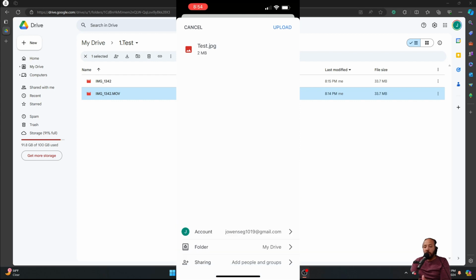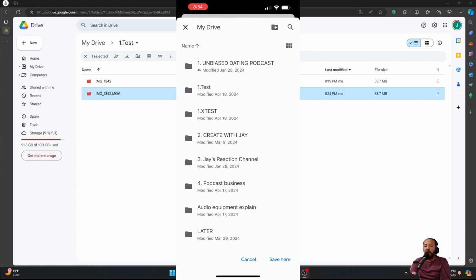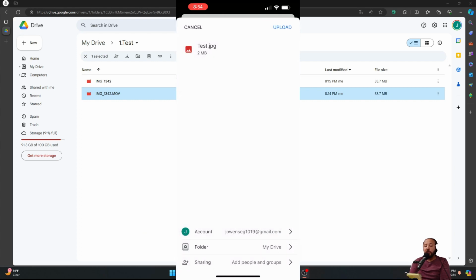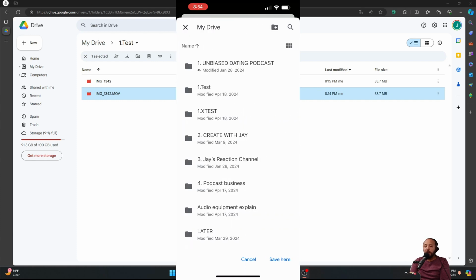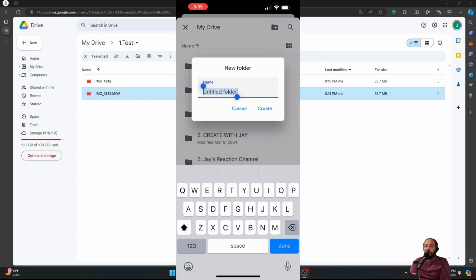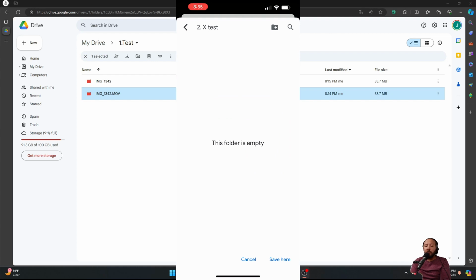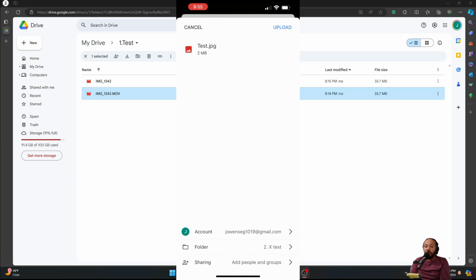And then you're going to press return, and then you're going to come down to the folder if you want to put it into a folder, or you can just upload it. It's going to upload straight to your drive. From here, I always put it into a folder, which is super cool. You could also create a folder from here, which is awesome. So I'm going to go to 2xtest, go to create, and it's going to put me straight into that folder. So I'm going to go to save here, which is awesome.